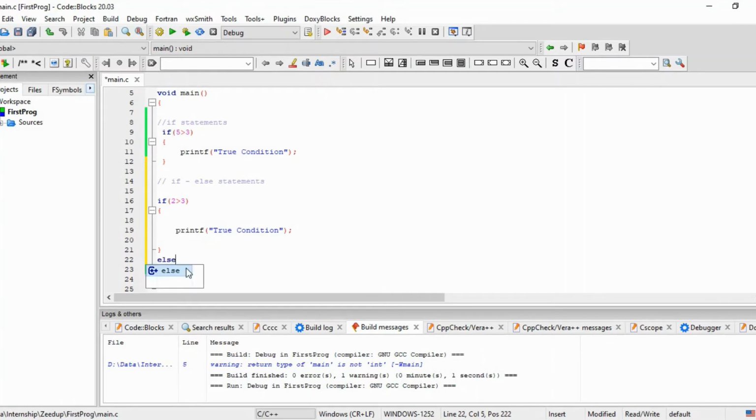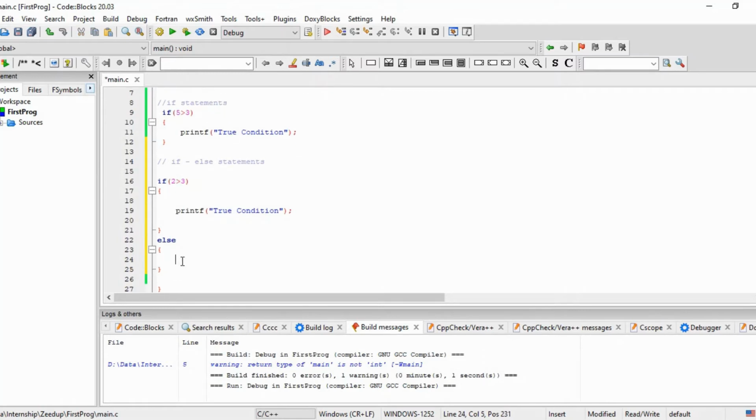So for that purpose we have something known as else. You need to write the keyword else like this, just as you wrote if, and after if you are supposed to provide a condition. But with the else statement, there is no need to provide a condition, because else works only when the condition of the if statement evaluates to be false. So you can just simply use these braces, and you can just write a printf statement containing the message false condition like this, and then you need to close it with the semicolon.